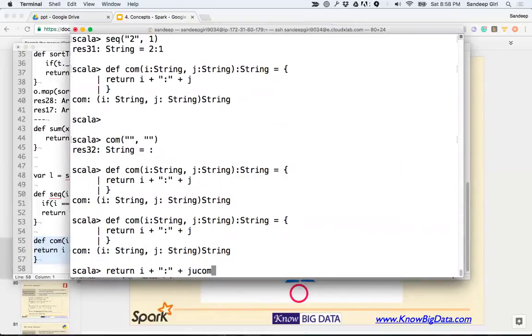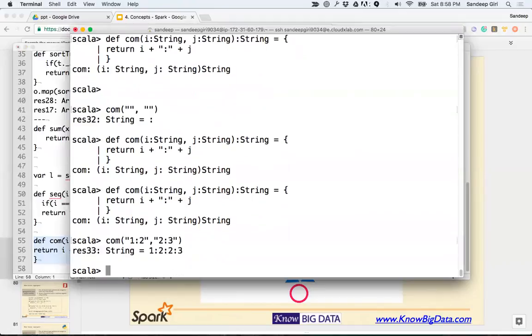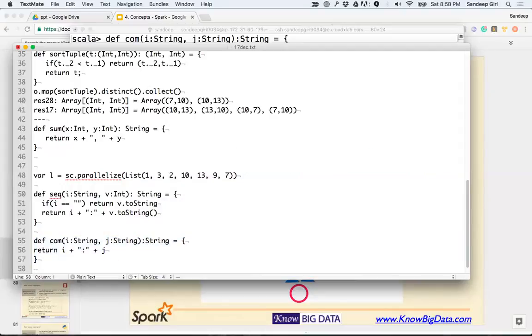So we could say com and 1, and 2, and 3. No, it won't be a comma. That will be coming from all the nodes. It'll look something like this, right? So it concatenated them. All right. So we had to write two functions. Why? Because there are two circumstances. One, where we are combining a string with an integer. Second, where we are combining two strings.